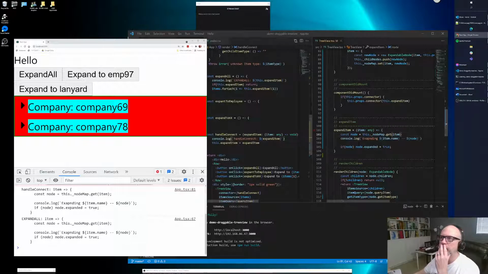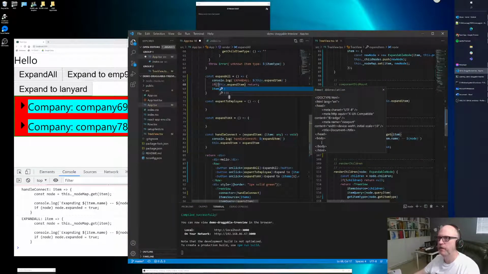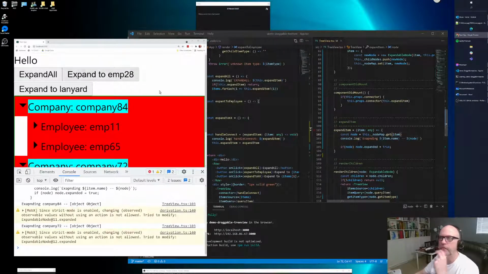And we did get to expand all, which did this, and oh, I'm dumb. If not, this expand item. That's why it didn't work before. Oh, fine. Okay, now maybe it'll work. Boom! Worked. Okay, cool. I'm happy.